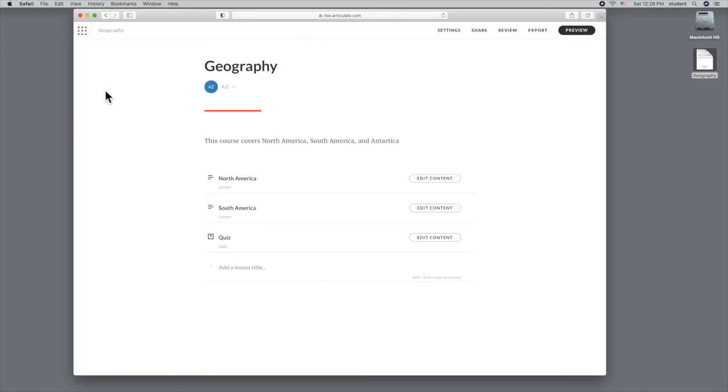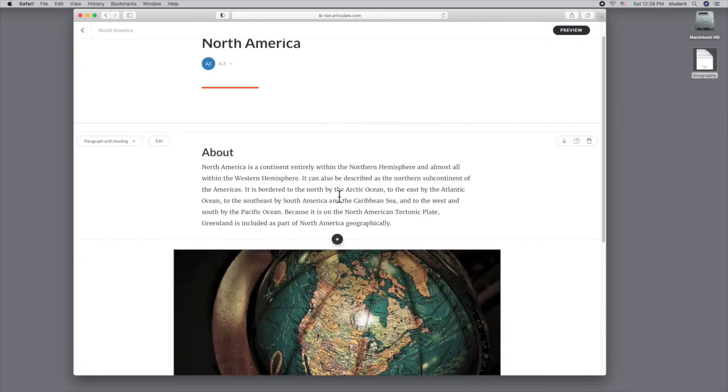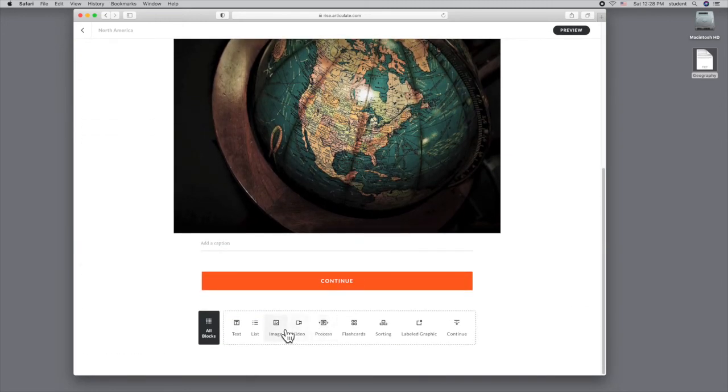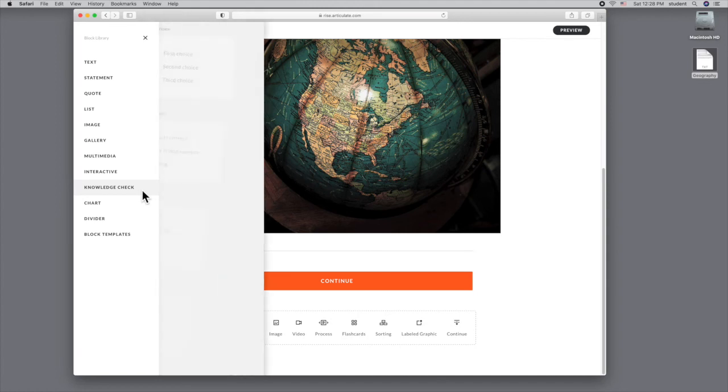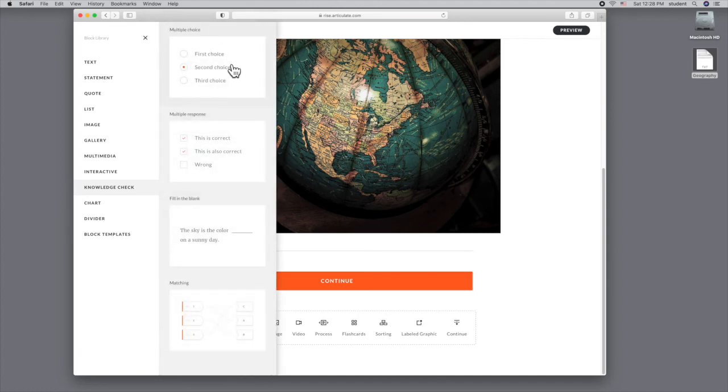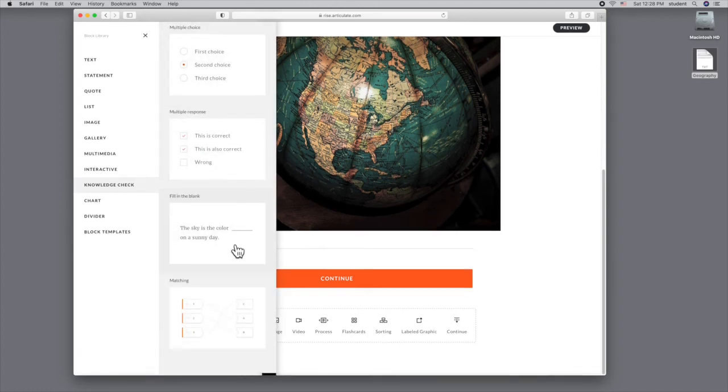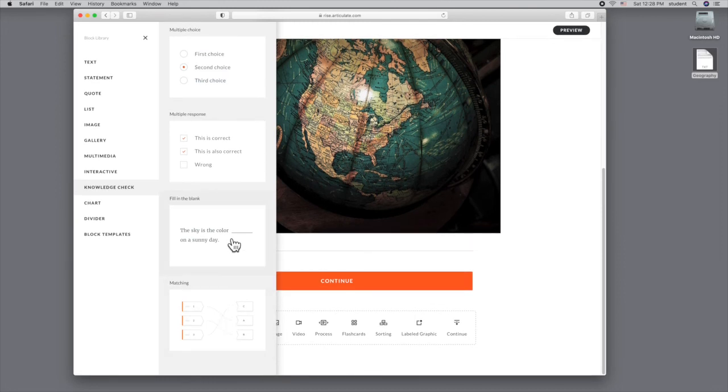Go back. Okay, let's go back to edit content in North America, and we're going to scroll down here. I'll show you all the blocks. We can do a knowledge check. A knowledge check is just like an ungraded question. We can do multiple choice, multiple response, fill in the blank, or matching. Again, you have to create your own questions and your own answers. But a knowledge check just checks for each section. So it's like a quiz, but it's not graded.